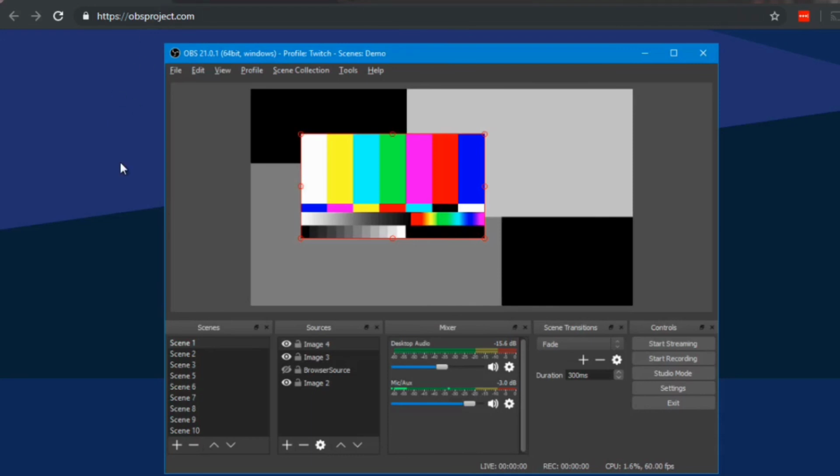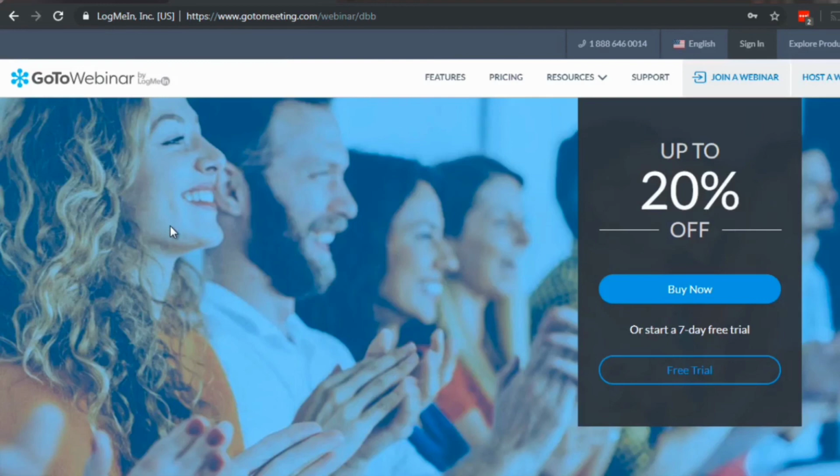If you want to use a camera, you can do that. If you want to do screen capture, meaning you show your screen, then you're going to want to use something like GoToWebinar, at gotomeeting.com/webinar. GoToWebinar does cost money, but it's a nice way to engage with people. So this is the route I would go if you are engaging with people.